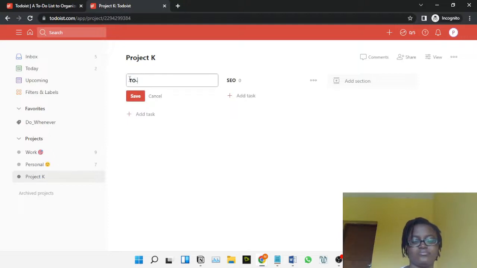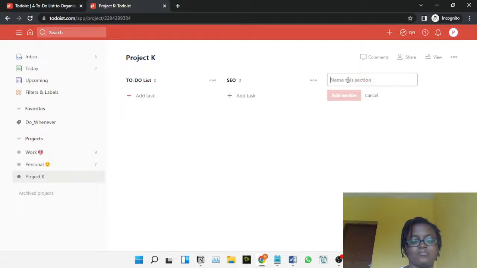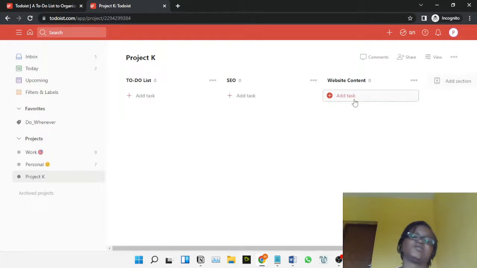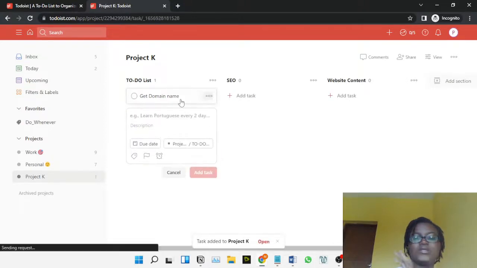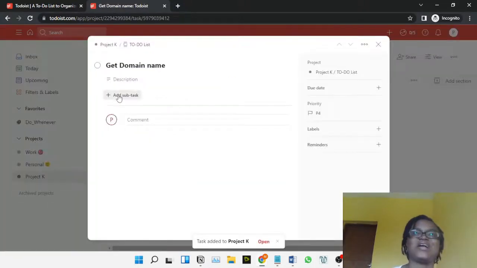to-do lists, content. So something like this. Let's not get carried away with that. And then you add tasks to this section. So the first task is, okay, get the domain name. Add task. And then under the tasks that you added, there are also subtasks that I really love.